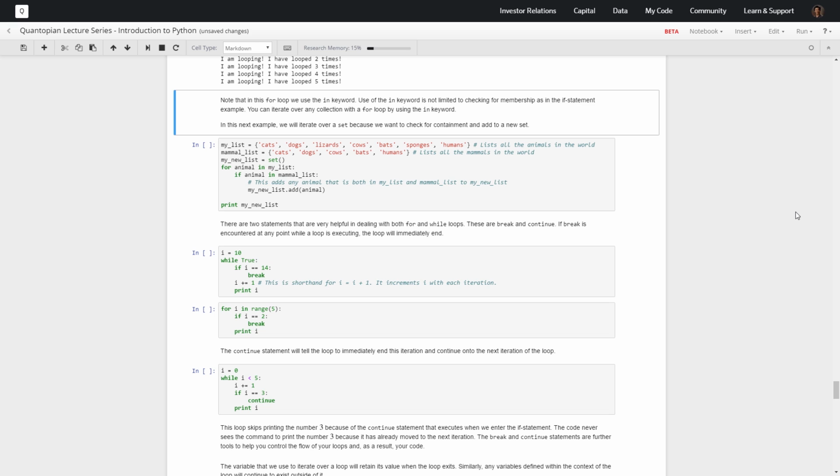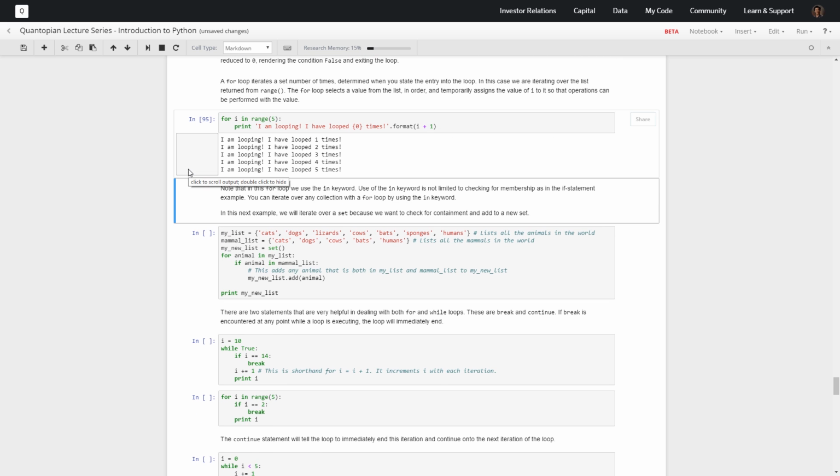Notice in this for loop, we use the in keyword. Use of the in keyword, this one here, is not limited to checking for membership, as in the if statement example. You can iterate over any collection with a for loop by using the in keyword.